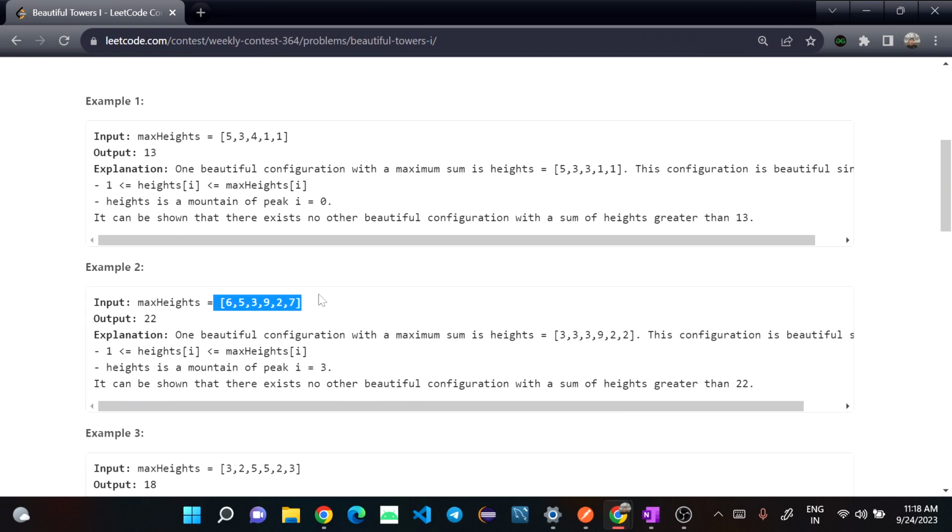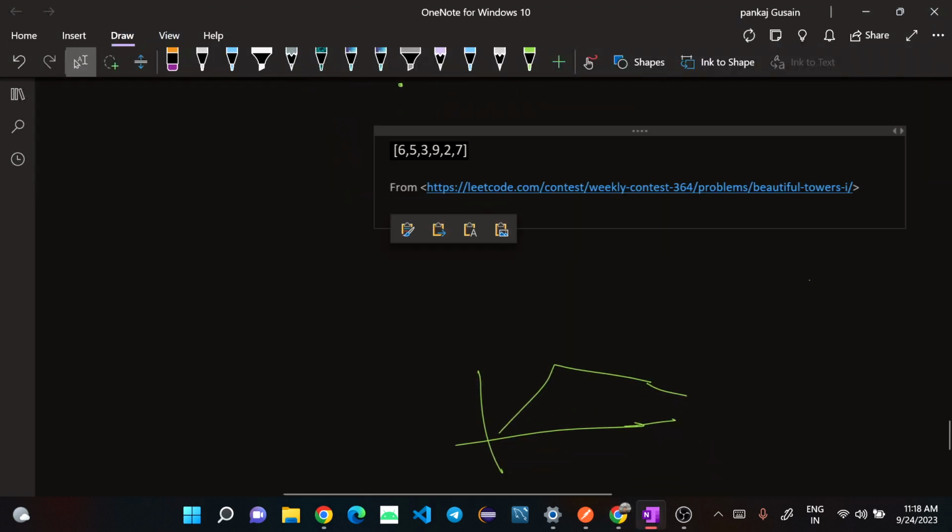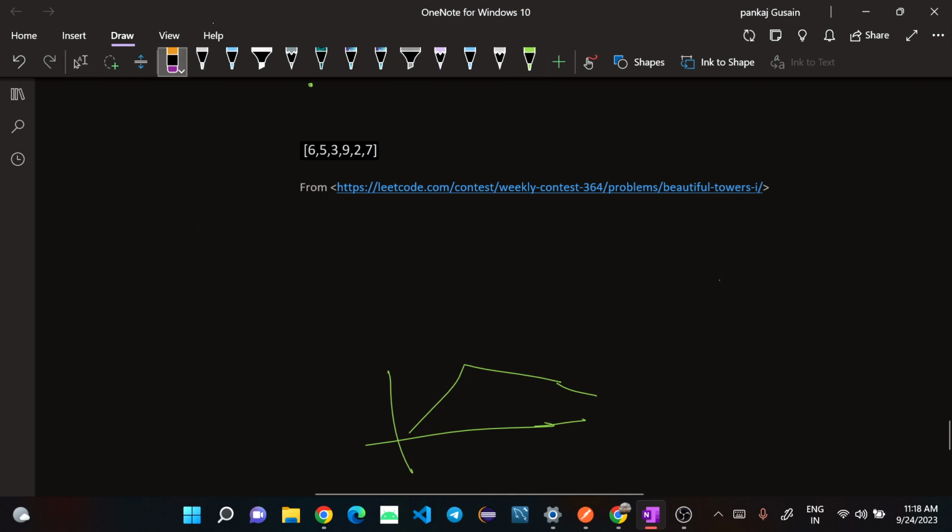So suppose this is our example. What I'm saying is that I will check for each element: can I make this element a peak element? And if I take this element as the peak element, can I make a mountain array out of it? And I will try to make a mountain array that gives the maximum sum when I choose that particular peak element.